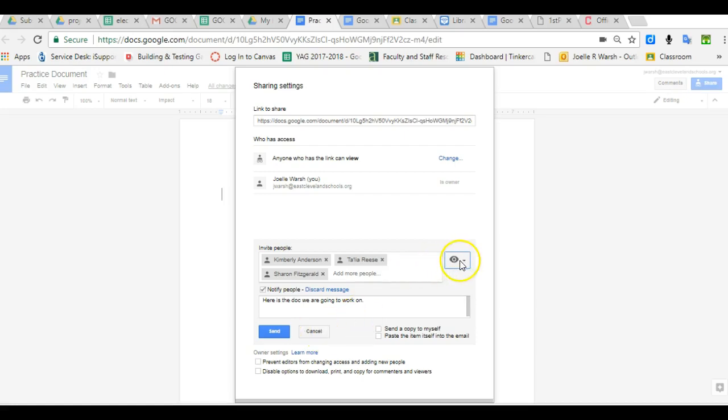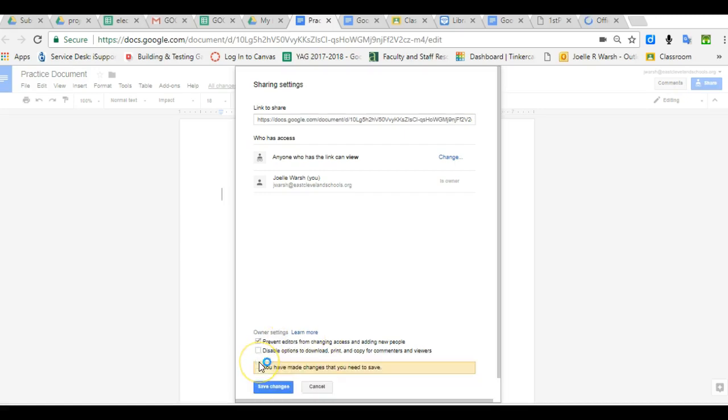You also have the access, if you're having the people edit the document, that you can say, I don't want the editors to change access and to be able to add new people. So if you're concerned about other people being able to have access to your document, you'll want to check this out, check that box off, and the people that you shared it with will only be able to edit it and they won't be able to add new people. Always make sure you click Save Changes.